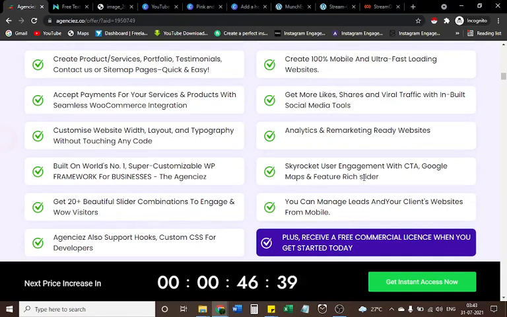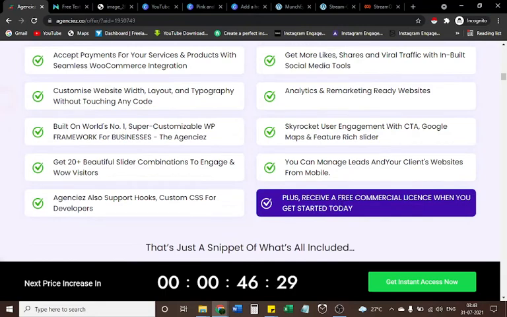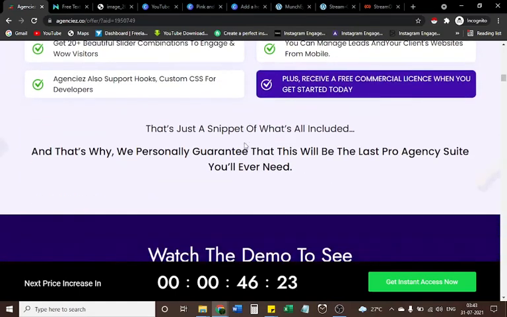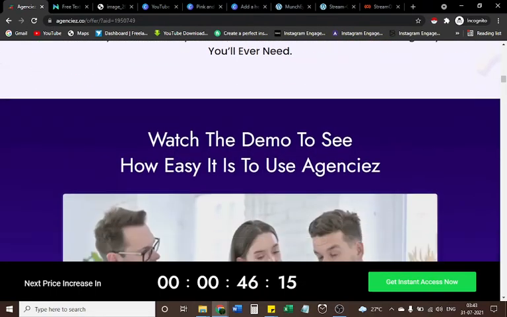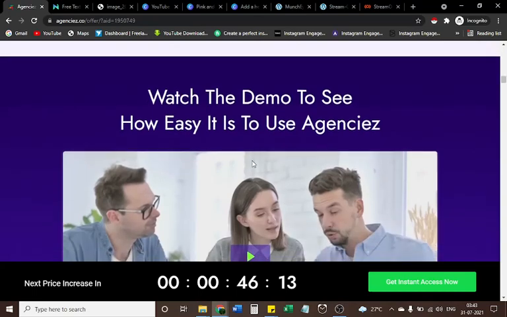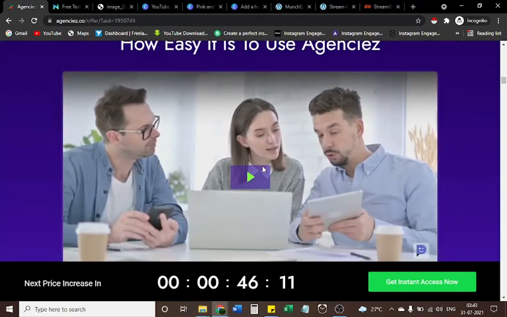Skyrocket user engagement with CTA, Google Maps and feature-rich slider. You can manage leads and your clients' websites from mobile. Plus, receive a free commercial license when you get started today. That's just a snippet of what's all included, and that's why we personally guarantee that this will be the last pro agency suite you'll ever need. Watch the demo to see how easy it is to use Agenciez.